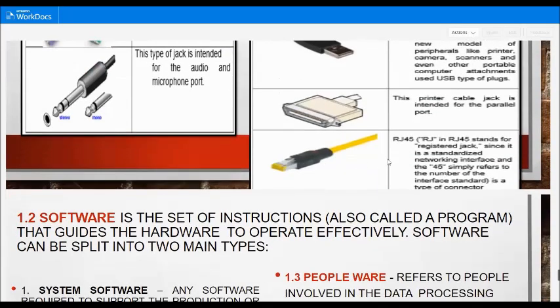Ito naman yung nasa baba. This is an example of RJ45. RJ45 stands for registered jack. Saan natin ito nakikita? Kapag ang connection natin ay LAN. Sabihin, wired siya. Wired na LAN.